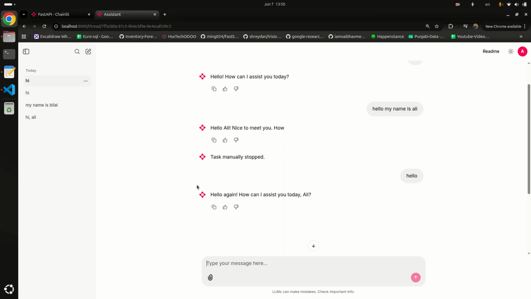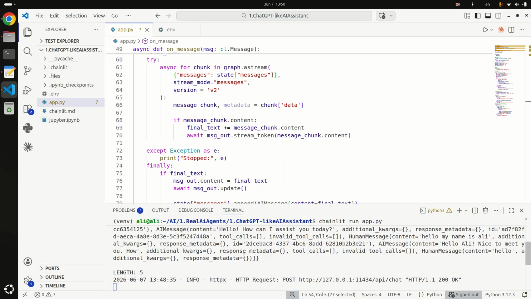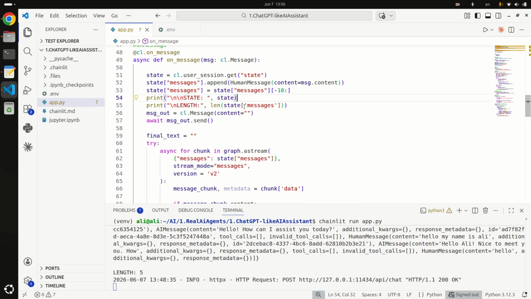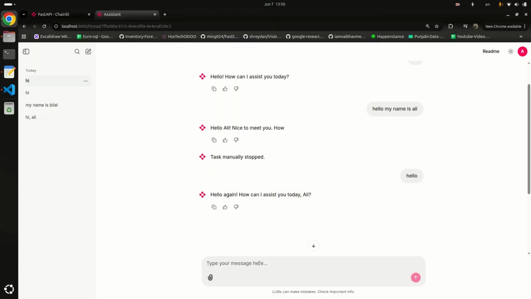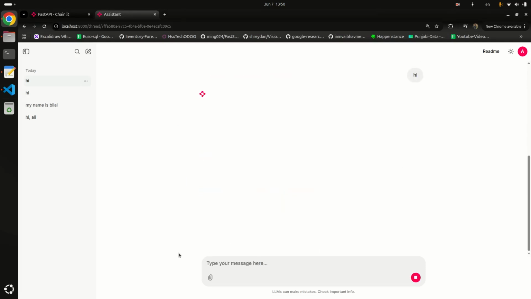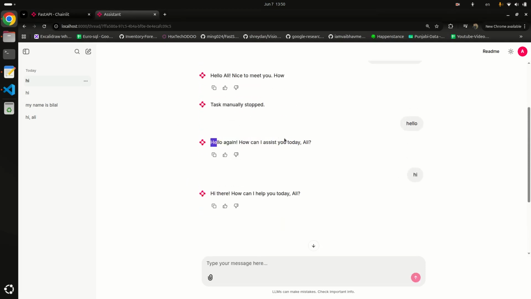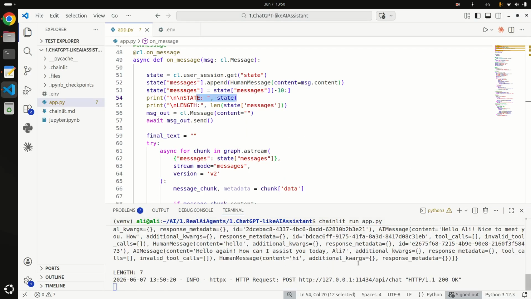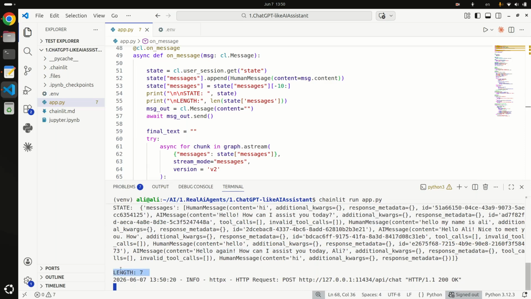You may notice the last AI response is not in our state. Why? Because we print the state after appending the human message, and have not printed the state after appending the AI message. When you send another message like hi, this, hello again, how can I assist you today Ali, is in the conversation state history. So here it is. We just printed the state before appending the AI message, that's it. And you may notice the length is 7, the length of our state messages.